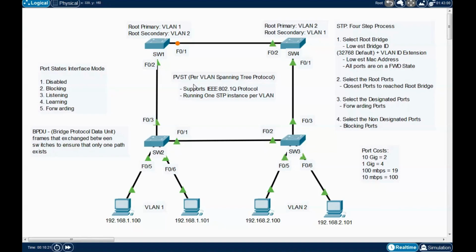Before we proceed, I assume that you already know how STP functions, because if you do not know how STP works, then you'll have a hard time understanding this video tutorial about PVST. I suggest you watch my free video tutorial about STP. Let me put the link in the description below for you to watch and learn.